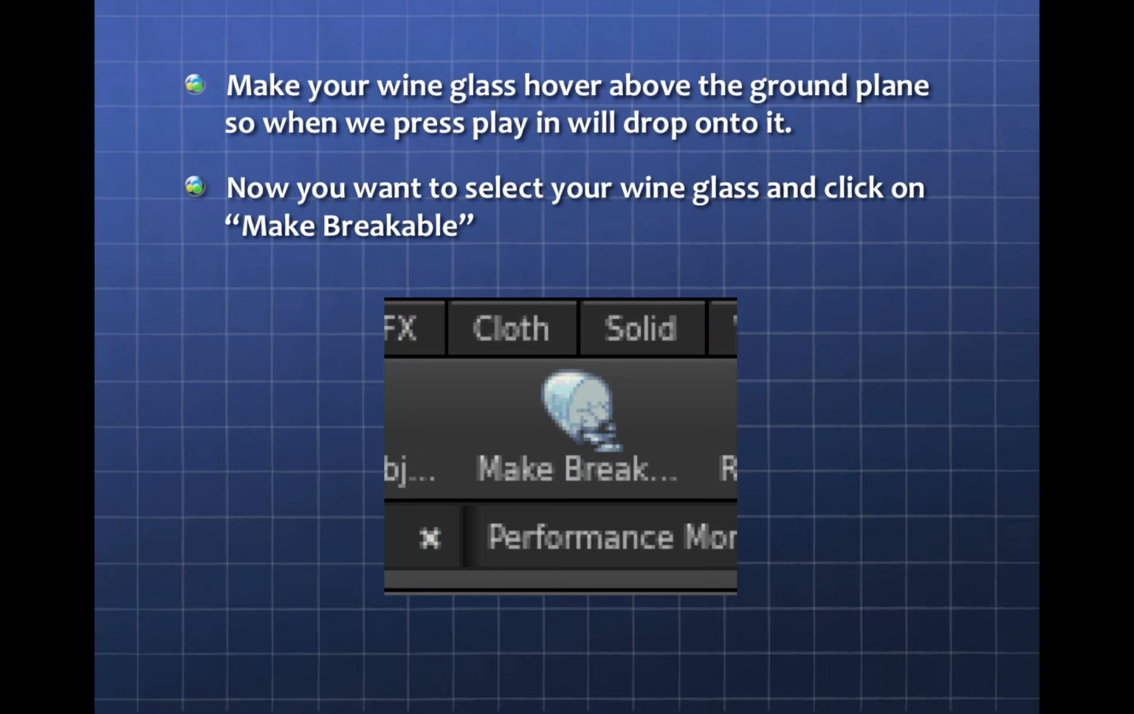And after you've made your wine glass a rigid body object, you then want to make it breakable with the Make Breakable button.